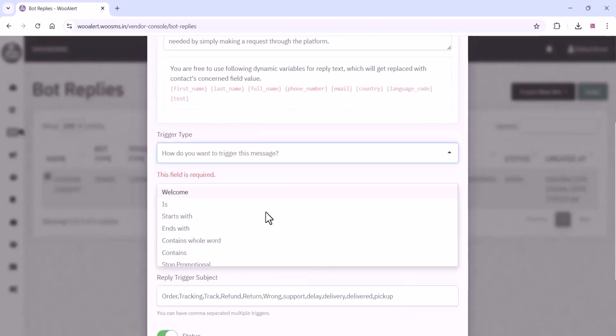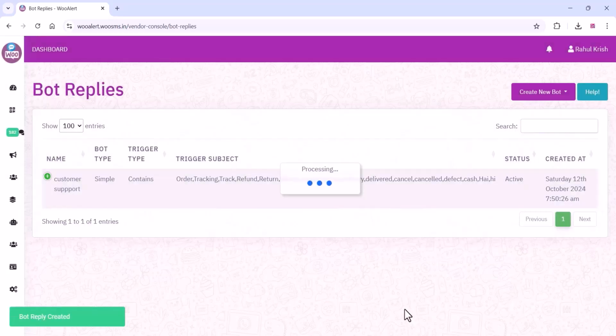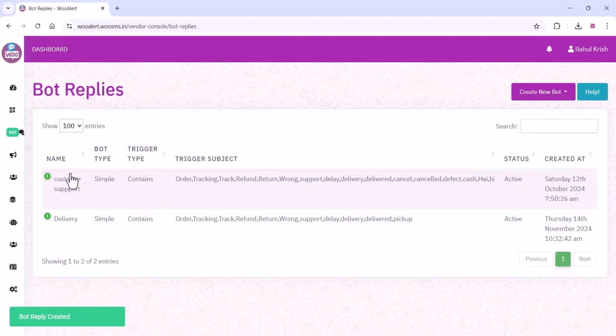Click on submit. Okay, now you need to add the trigger type, so you can select the contains option. If any of these words are available in the customer's chat, then this message will be shown to the customer. That's the basic idea.